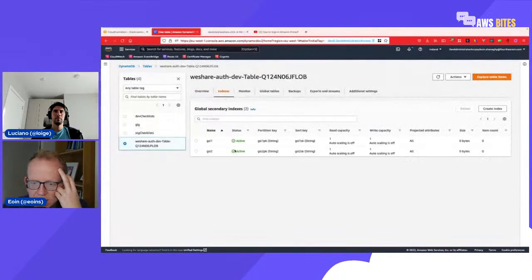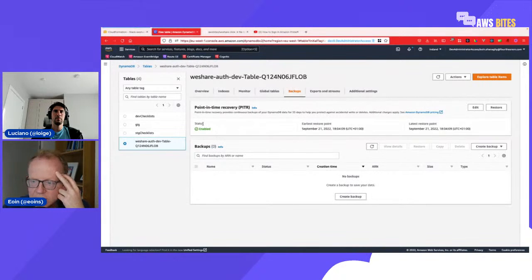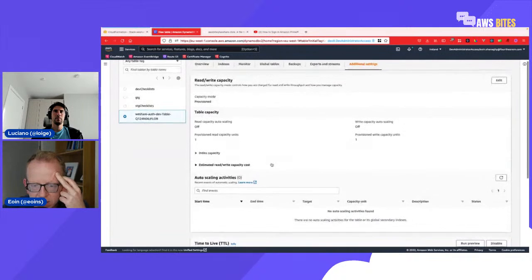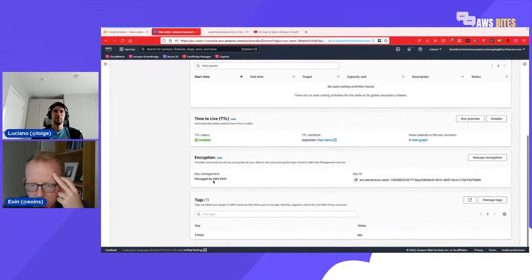We can look at the indexes. We've got GSI 1 and GSI 2. They look good. We can see what's projected. We can see we've got point in time recovery. We should also see in here that we've got encryption managed by AWS KMS. Yeah, so that's turned on.